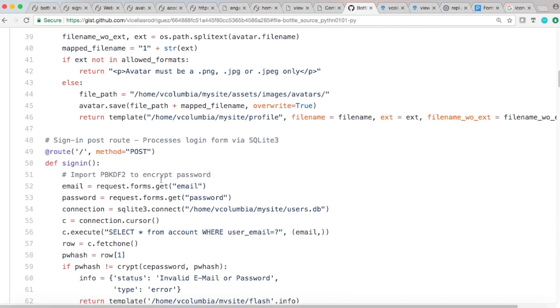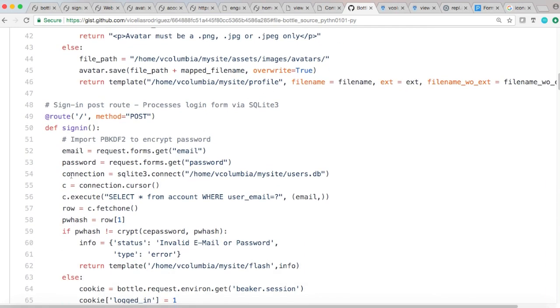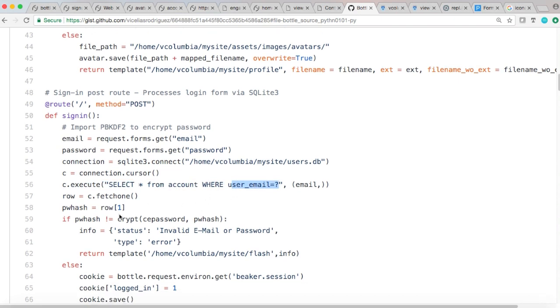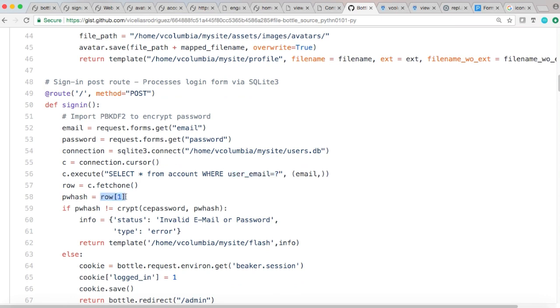Now in the sign in, almost the same kind of thing, except now when you connect and you select from a user, from an account, you're only taking the user email. Once you have the user email, you want just that. Remember, what is 1? So we have 0, 1, and 2.